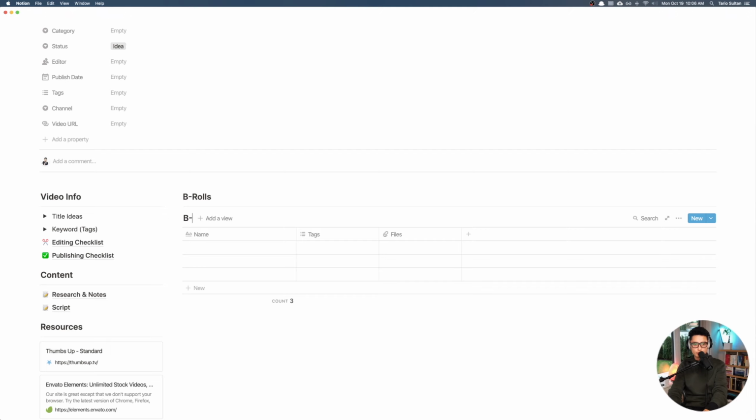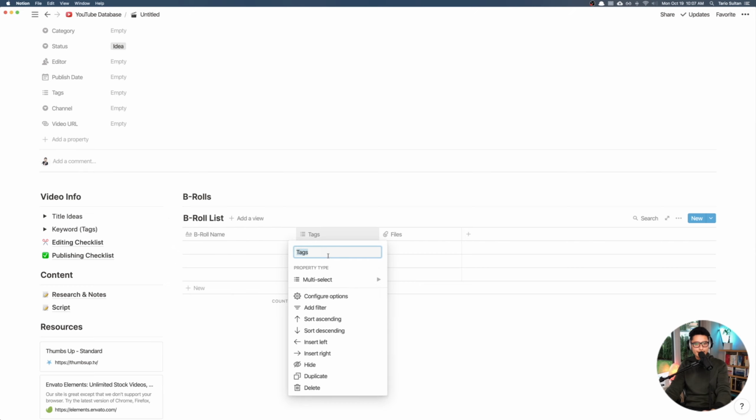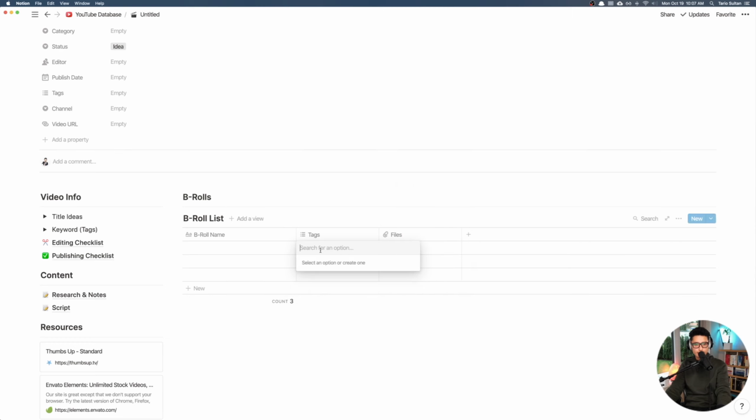So here I'm gonna do B-roll list. In here we can do B-roll name, and tags are going to be tags itself. We can do a few selections here. I created 3 different tags so far. Feel free to create some of your own. I have stock footage, online image, or film. You can have overhead, you can have archive clips, whatever you want to name here.